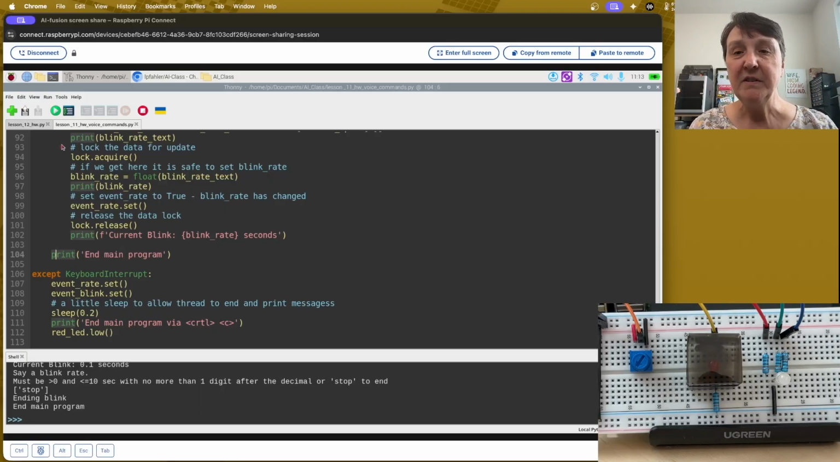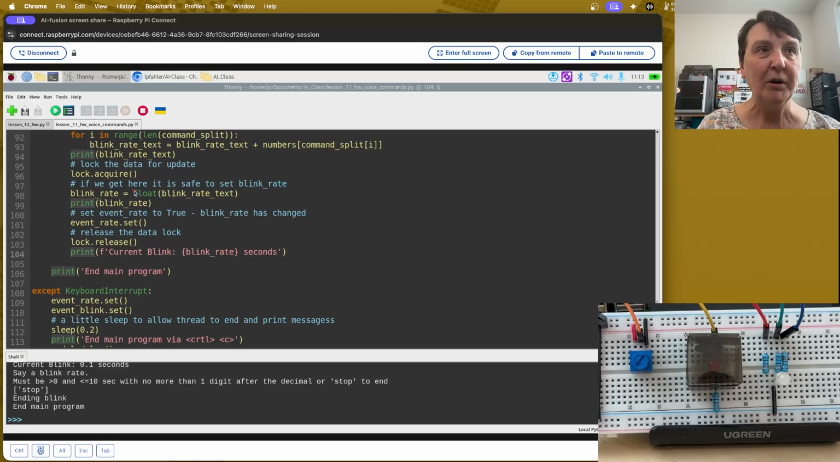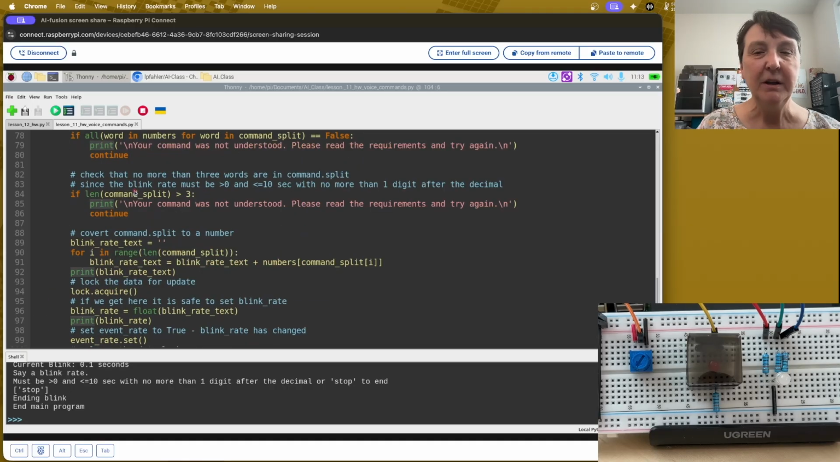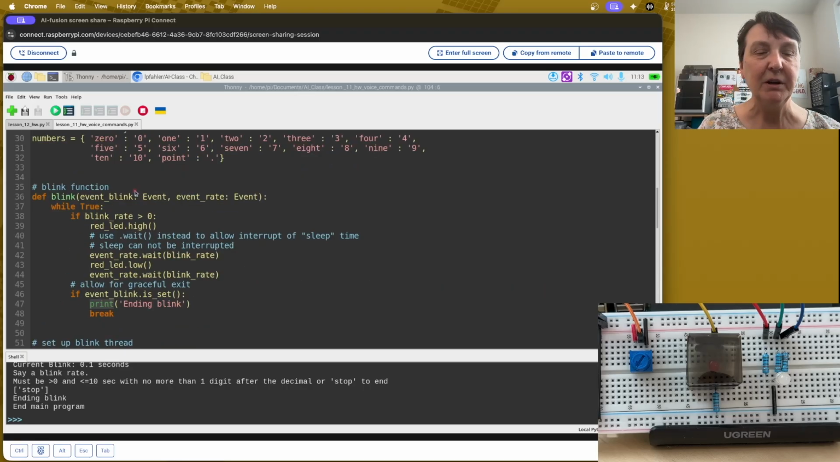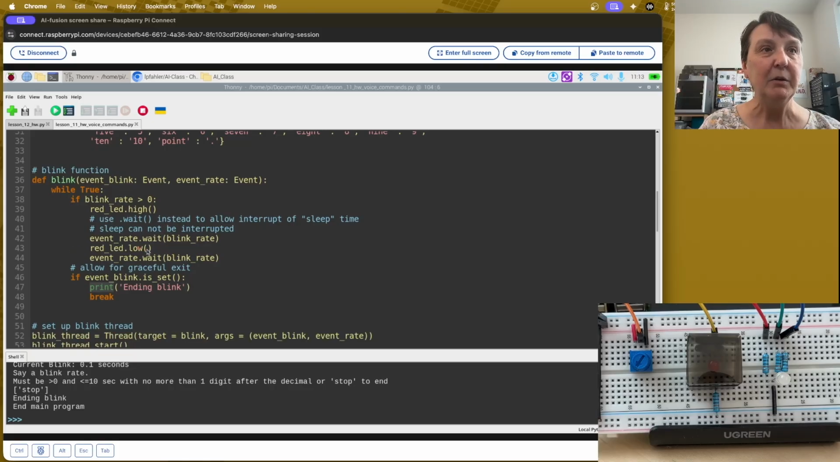All right, so you can see that even when I asked for 9 seconds, and then I said I don't want to wait on 9 seconds, the event rate was able to interrupt the blinking. And as I said in my previous homework, I'll just go back to that because it's really critical. You can't use sleep. It's a non-interruptible function in Python, so you have to use this wait method that is associated with your event called event rate. That's how you can interrupt and immediately change the blinking rate rather than trying to use sleep.